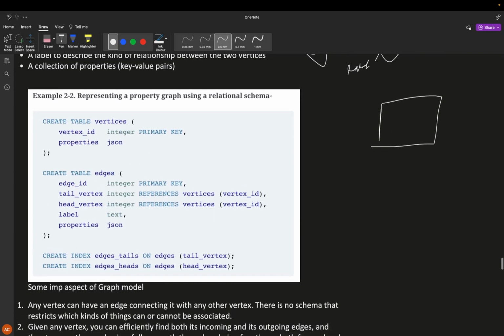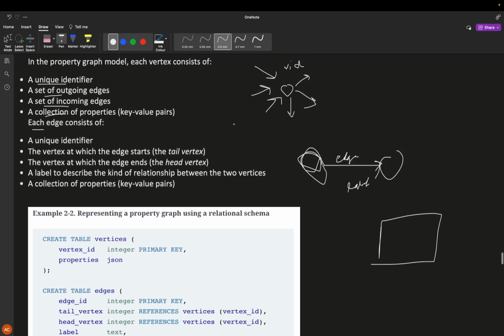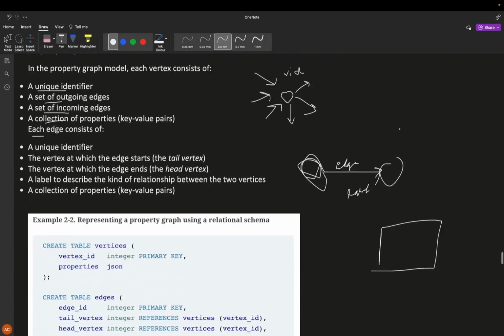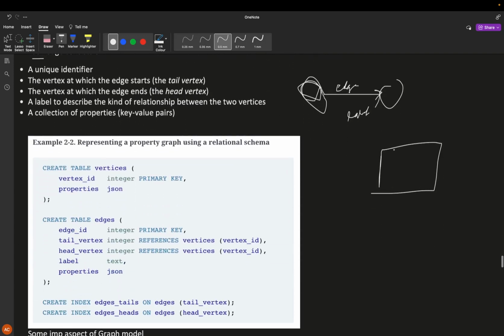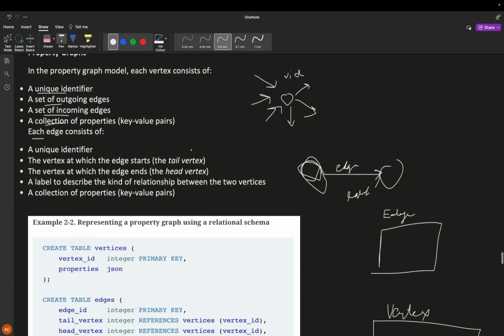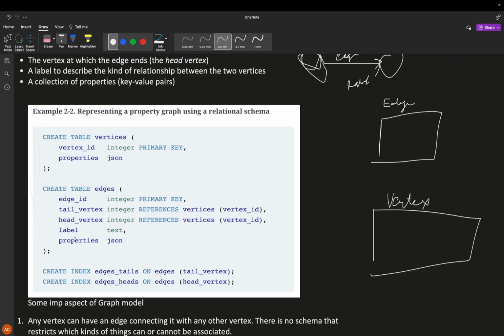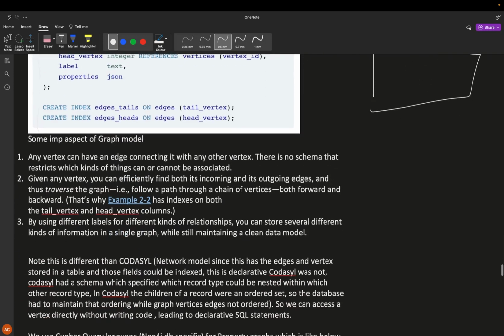So this is the way to represent this in a relational DB. Our property graphs are better represented as a relational DB, in which we would have an edge table and a vertex table. Okay, the vertex table would contain this, and the edge table would contain this, and we would have some indexes which will make our queries faster.